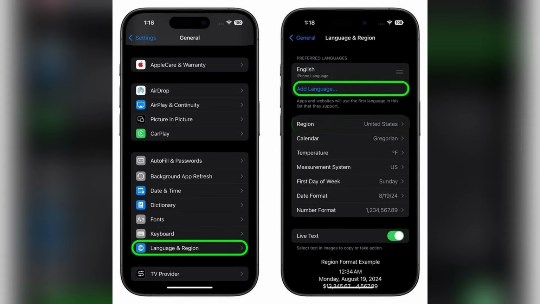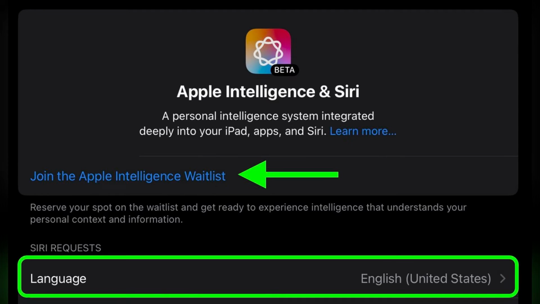Now in the Settings menu, return to the main one. Tap Apple Intelligence and Siri. Tap Languages and select English United States.